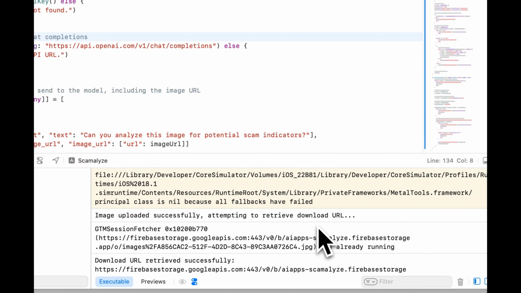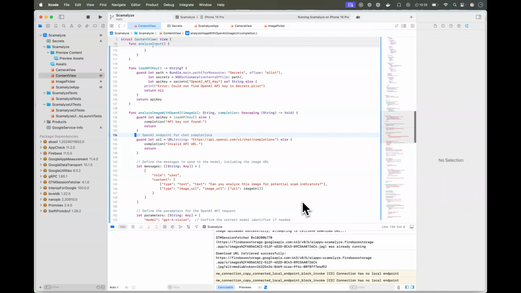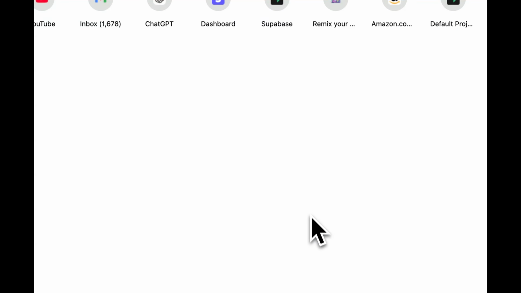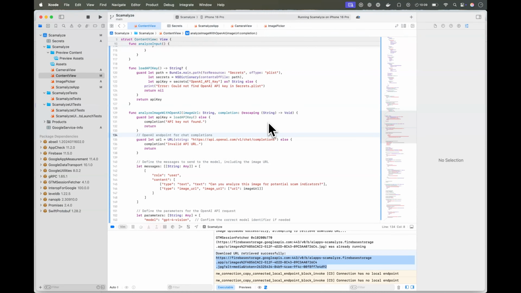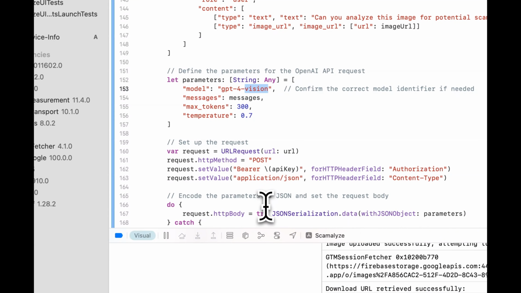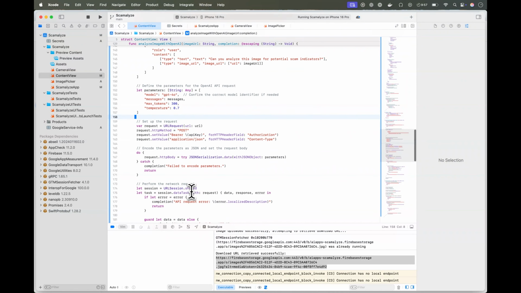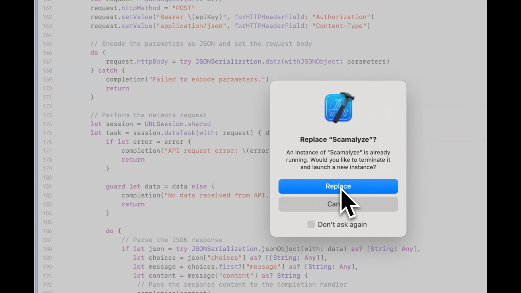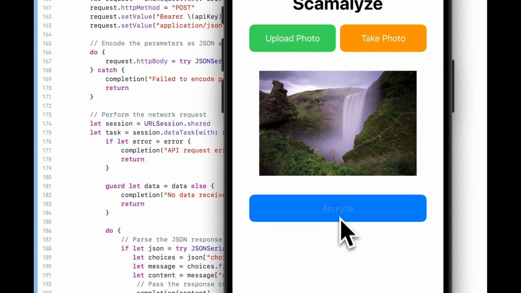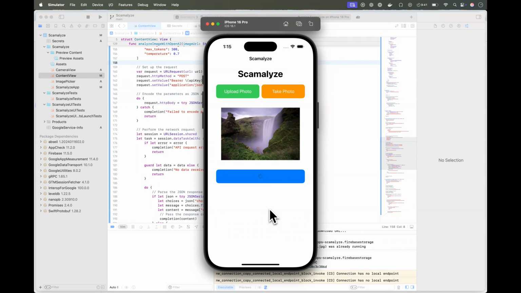We're still getting a valid response from the API. So let's see. It says that the URL was retrieved successfully, which is great. Yeah, you can see the URL there. So that means it was stored in Firebase, and then the download URL was retrieved successfully. I changed the model to 4.0. Okay, let's see if that works now. Oh, yay. So yeah, everything's working.